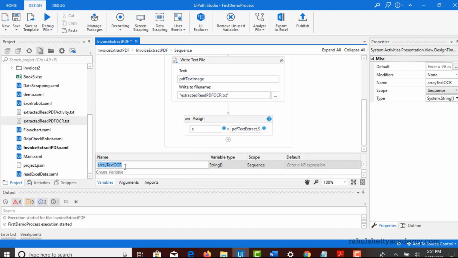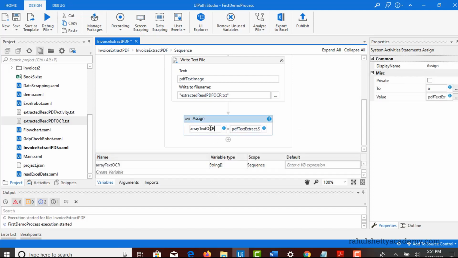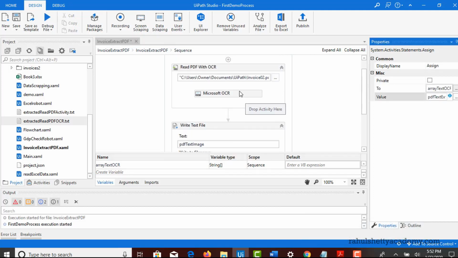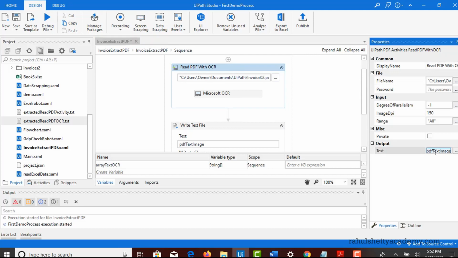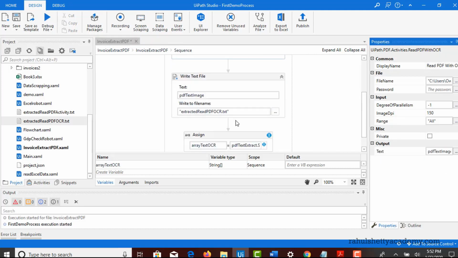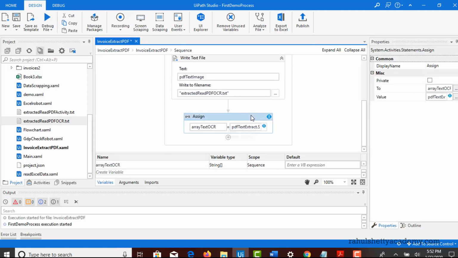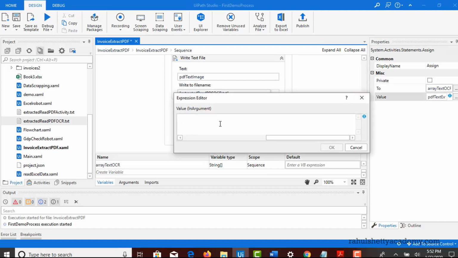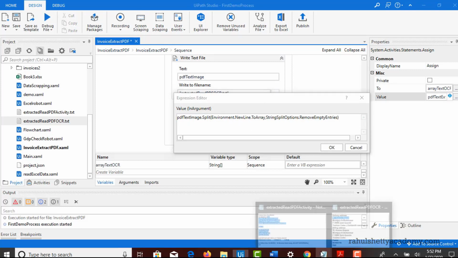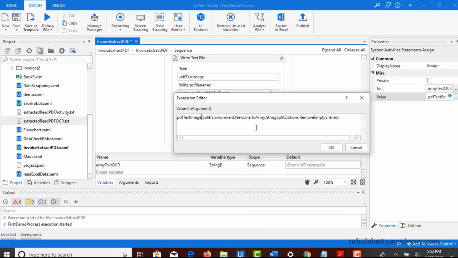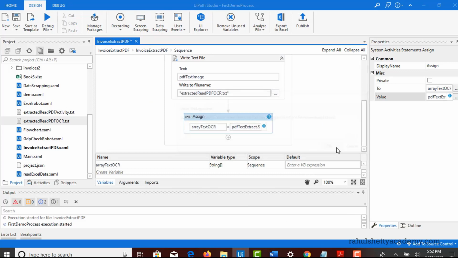Okay, so get that string, and here also this is our complete string, right? And you have to update it here as well. Yeah, this is our new string. From this string we are splitting based upon the lines, and we are creating an array out of it. Okay, and the array is array text OCR.